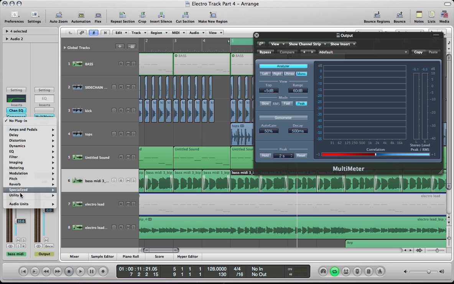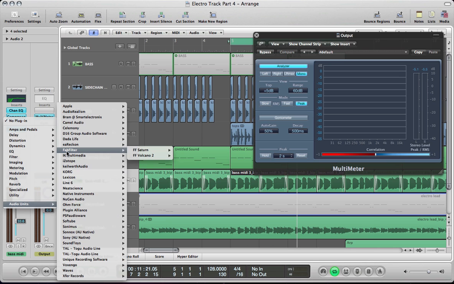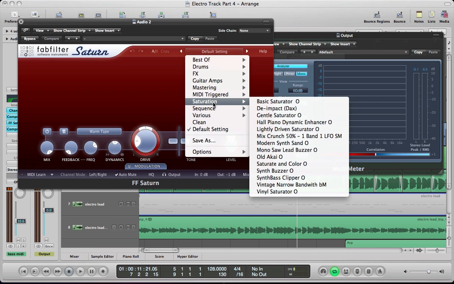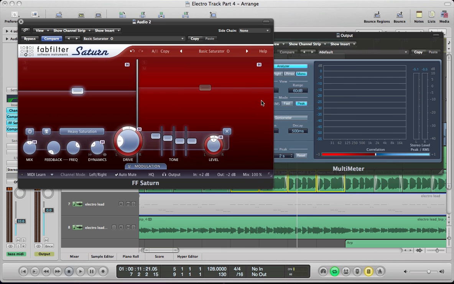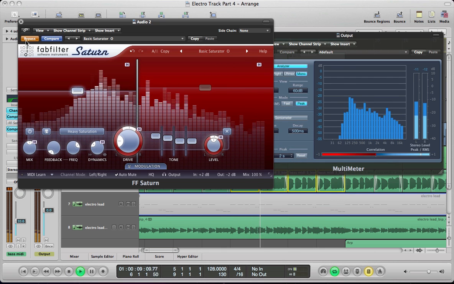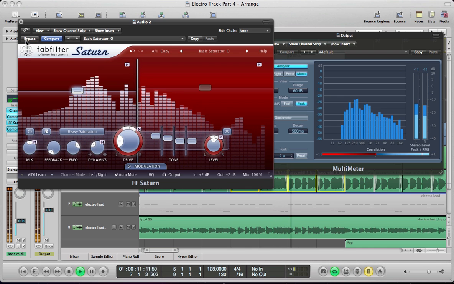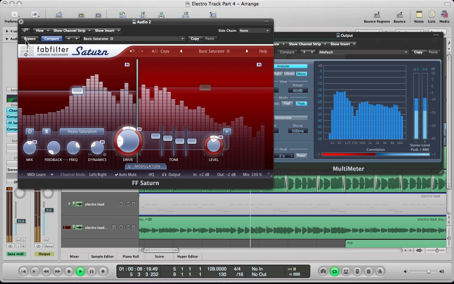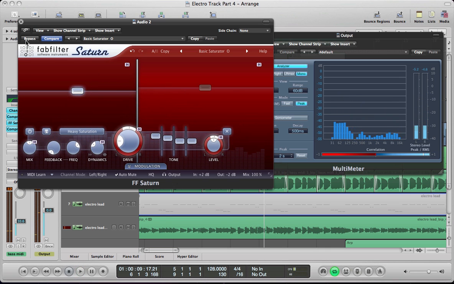But I was just going to insert it here and show you this FabFilter Saturn. I do love this distortion unit, and I tend to use this basic saturator preset, which is quite nice. It just gives the sound a really nice tone, bringing some really nice harmonics out in the sound.